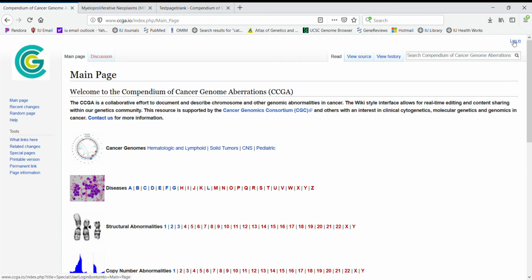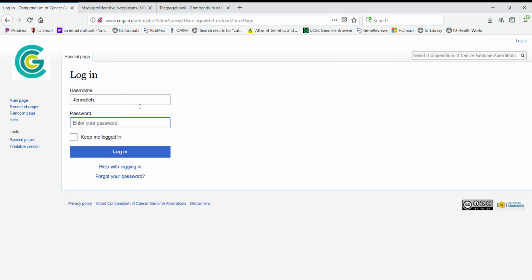So let's start by logging in. You can see you click in the upper right-hand corner. There's a username and then a password. If you don't have these, you can just contact anyone in the CCGA workgroup and we can get you connected. If you want to stay logged in longer, you can click that little box and say login.